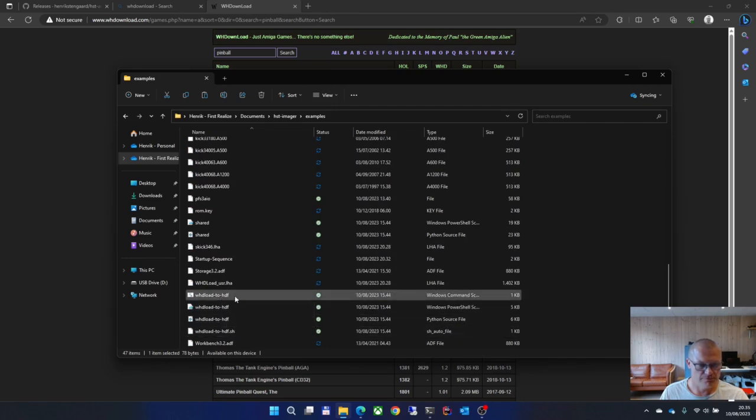So the last script I created is called WHD load to HDF, which actually just creates a disk image that is large enough to contain a given WHD load. So it actually creates and makes a WHD load run directly. So let's try it out. Double click it.